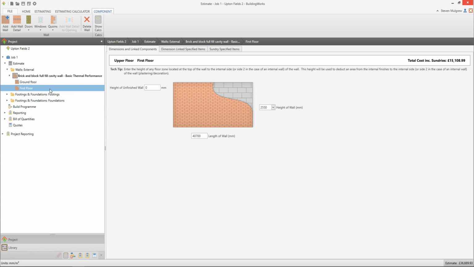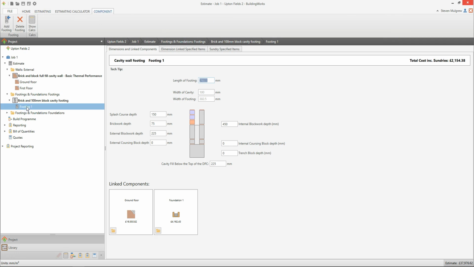In the Project Explorer, you can also find the footing and foundation components linked to any ground floor walls you've estimated. Find the folder called Footings and Foundations, Footings, and click the arrow next to it. Within this folder you'll see the footing estimating calculator, which was created when you estimated your ground floor wall. In this case, the estimating calculator is called Brick and 100mm block cavity footing. Click on the arrow next to the footing estimating calculator to open it. Here you'll find the footing component. Click on the footing component. Now you can check and edit the dimensions and specification of the footing. You can find and review the foundations in the same way.